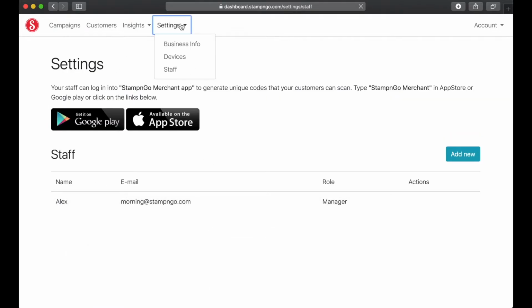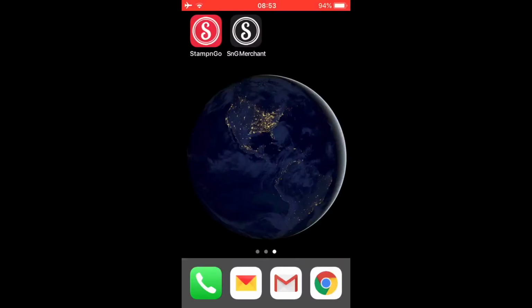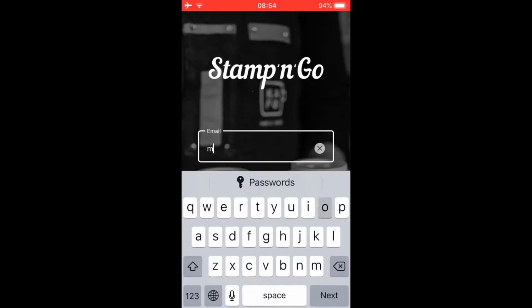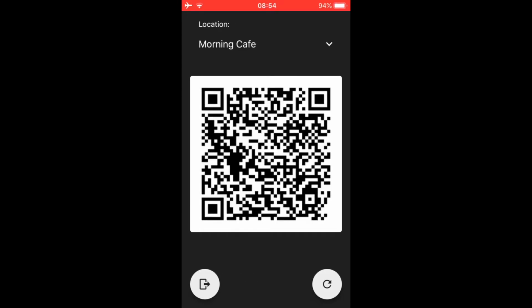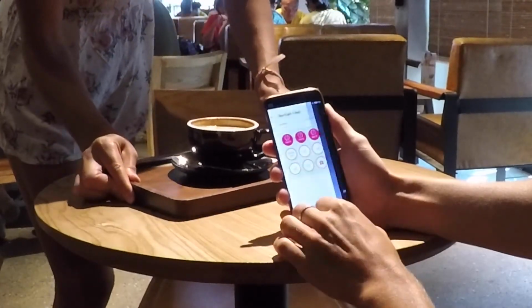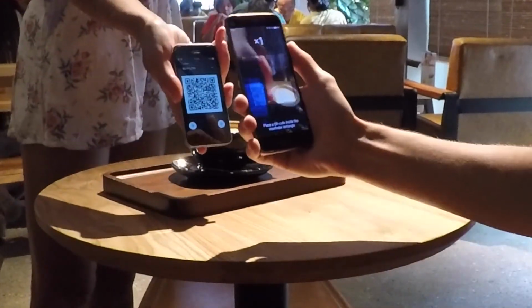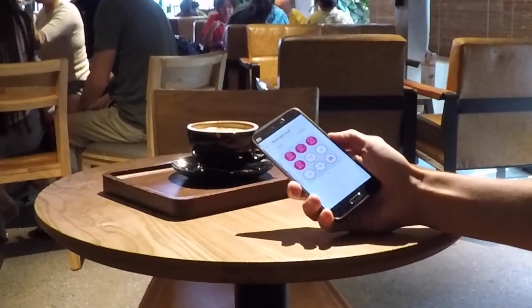Click on Settings, Staff to see a list of people who can access your StampnGo merchant app account. The StampnGo merchant app is available on both the App Store and on Google Play. Download the app and log in with your account information. The app generates unique QR codes that your customers can scan and receive digital stamps.